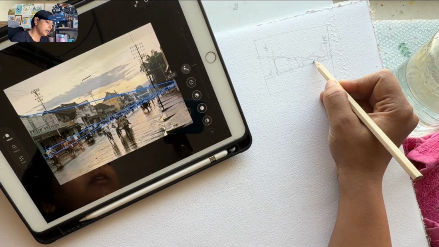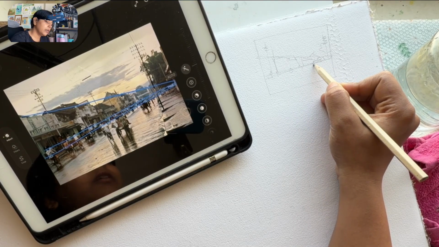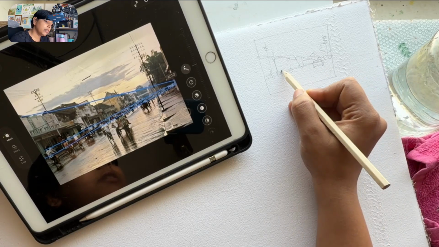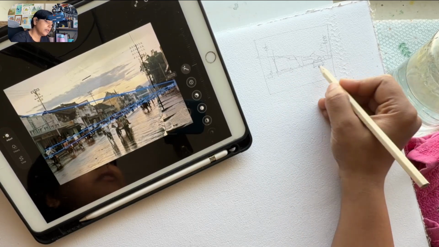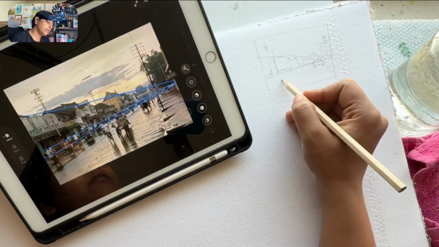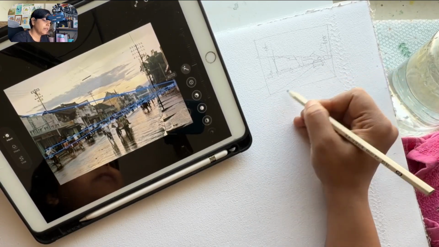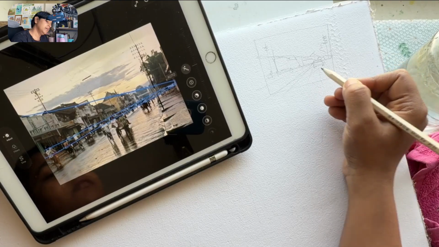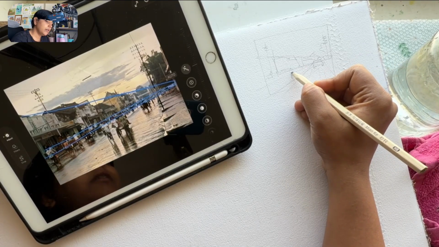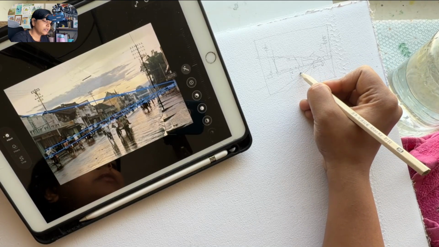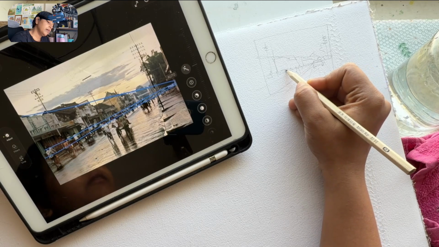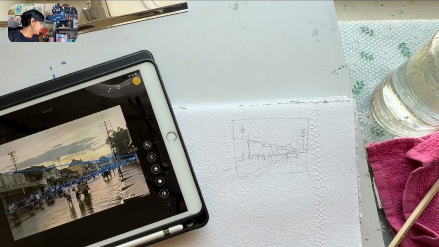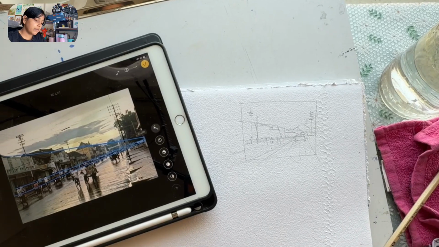Then let's add a car here on the street. Then on this side of the street, and the perspective line like this. Then let's add some figures. Let's do this first.